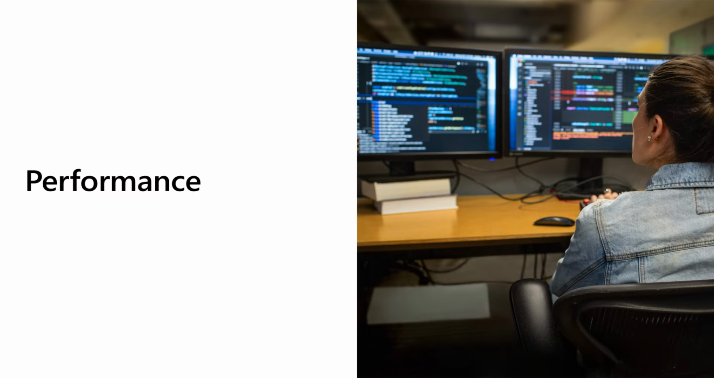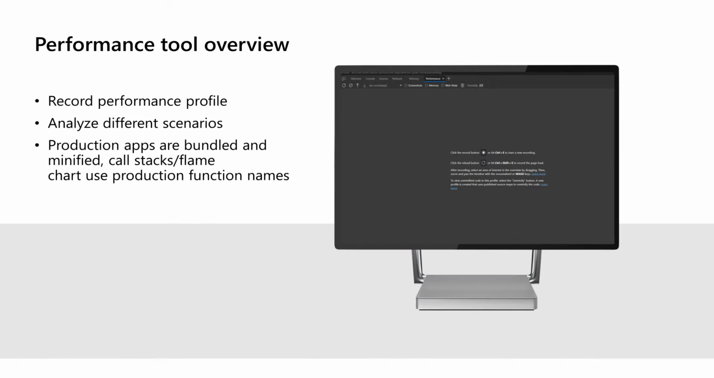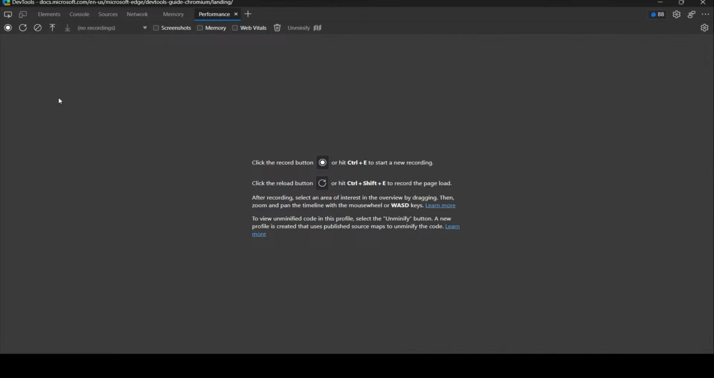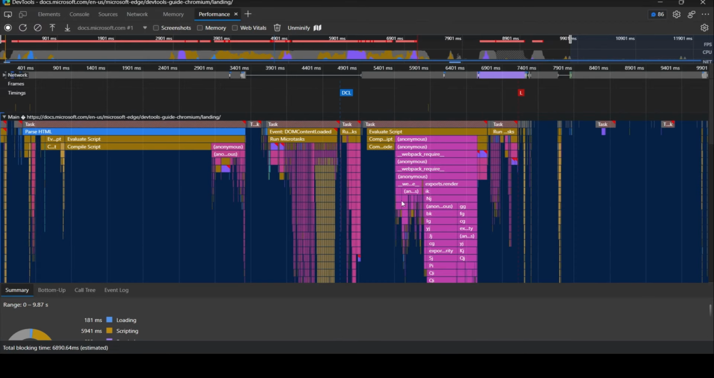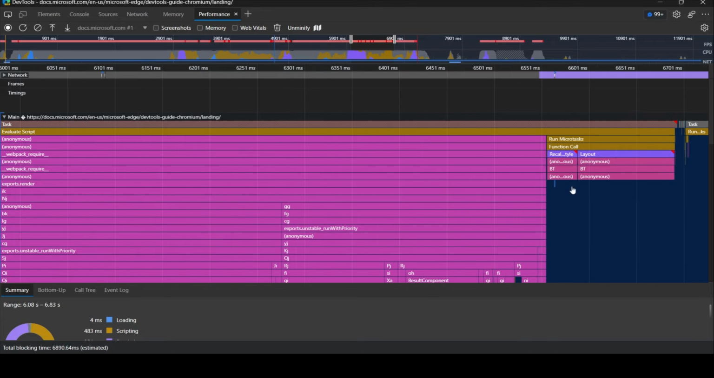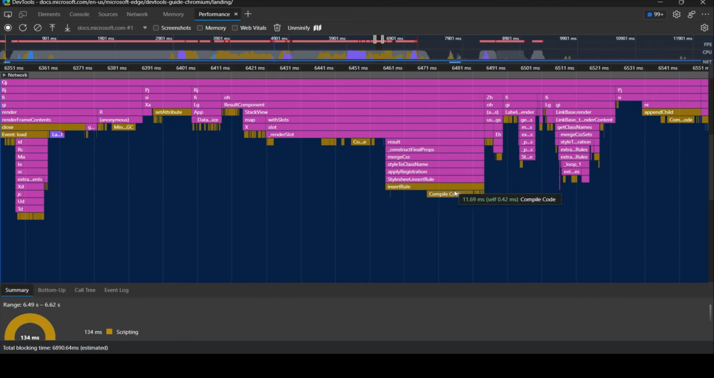Now, let's talk about another powerful tool in your debugging arsenal: performance. This tool is helpful to record different runtime metrics while you go through a scenario, and one of its most powerful features is the ability to zoom into a particular time when an interesting event happened, and then read the call stacks, which looks something like this. But what happens if you record in a production environment? Well, most apps that have been deployed into production have been bundled and minified, which makes the function names in the call stacks very hard to read.